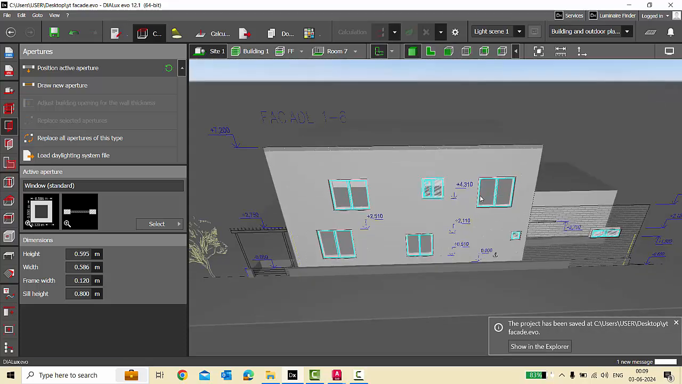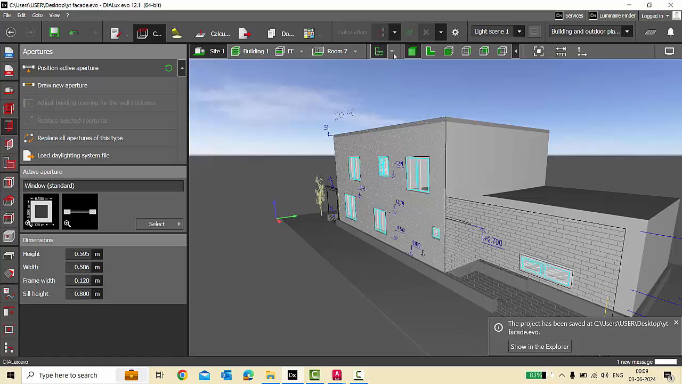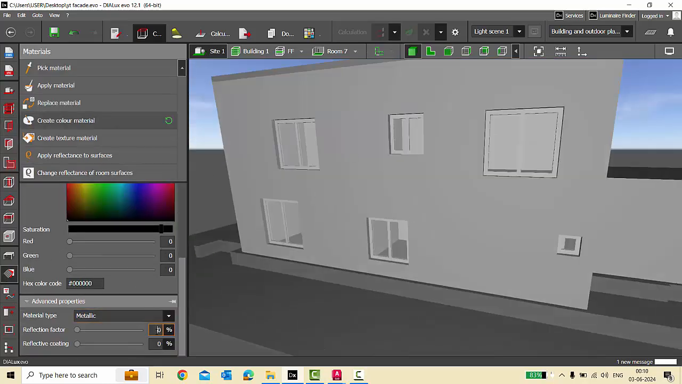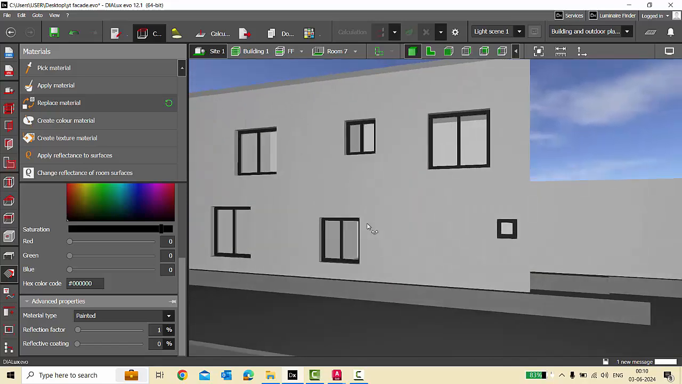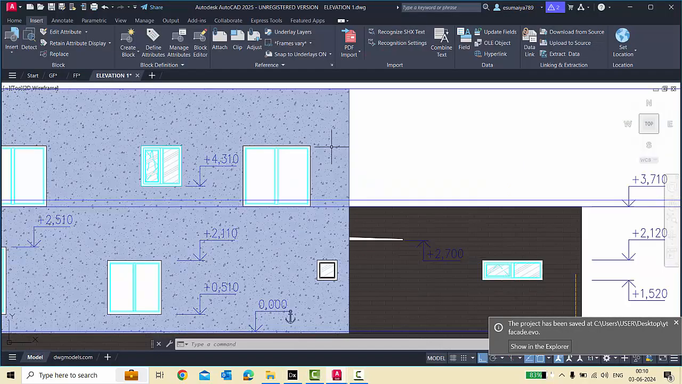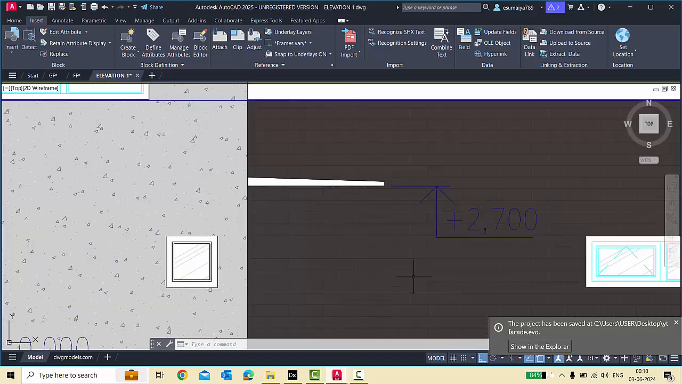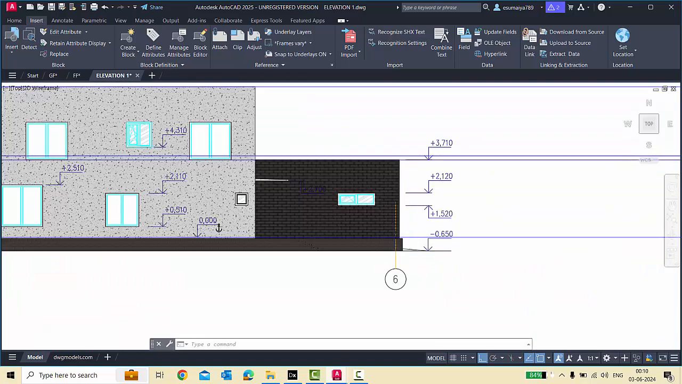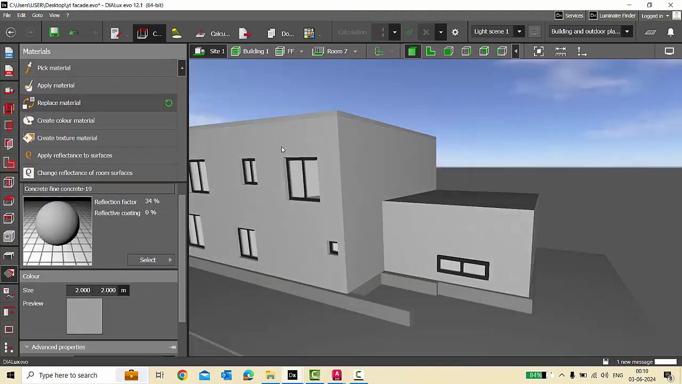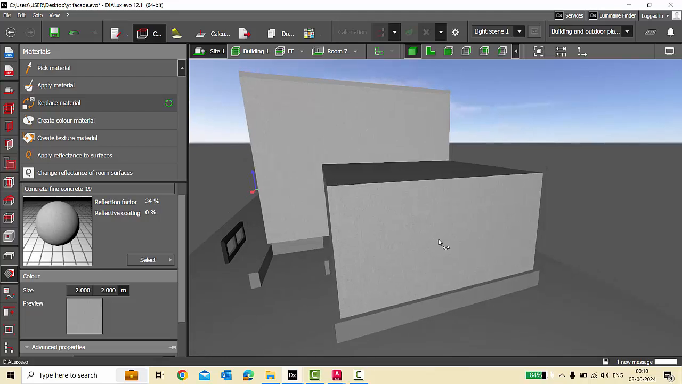Let's check it in the 3D view. Wow, perfect. Let me apply some texture to the windows, I'll keep it as black. Perfect. If you see the drawing, the texture of this one is like some concrete texture and the texture of this one is brick wall. Let me apply some material and replace the material. It will get applied even to this one.